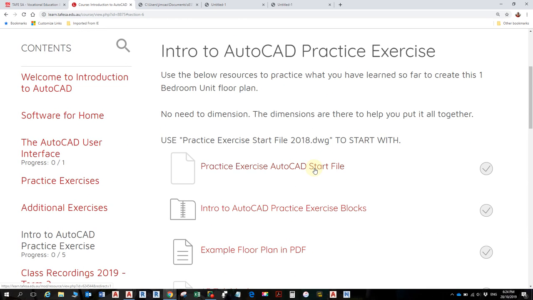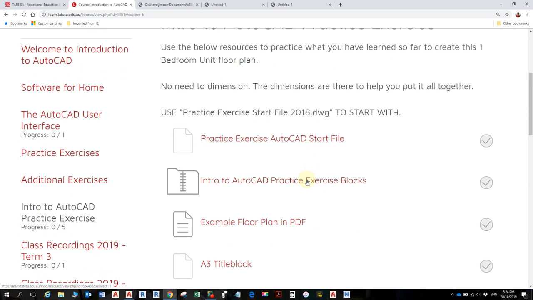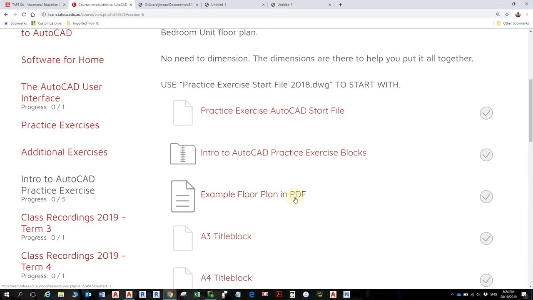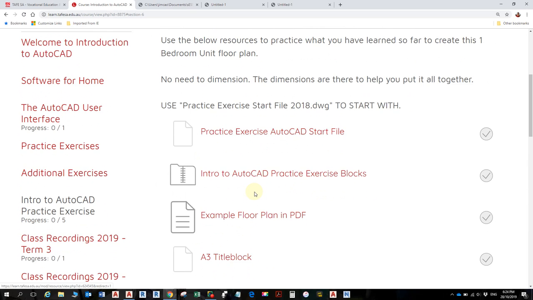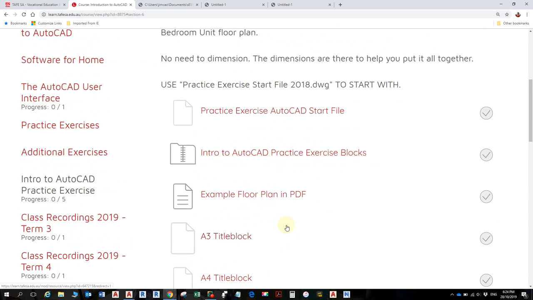We've got a start file here, which you can download. We've got some blocks which you can download, which, as I said, are components. AutoCAD terminology is blocks, that's what they call them. Other programs might call them parts, components, whatever. There's a PDF floor plan, and as I said, there's an A3 and an A4 title block we can choose to use.